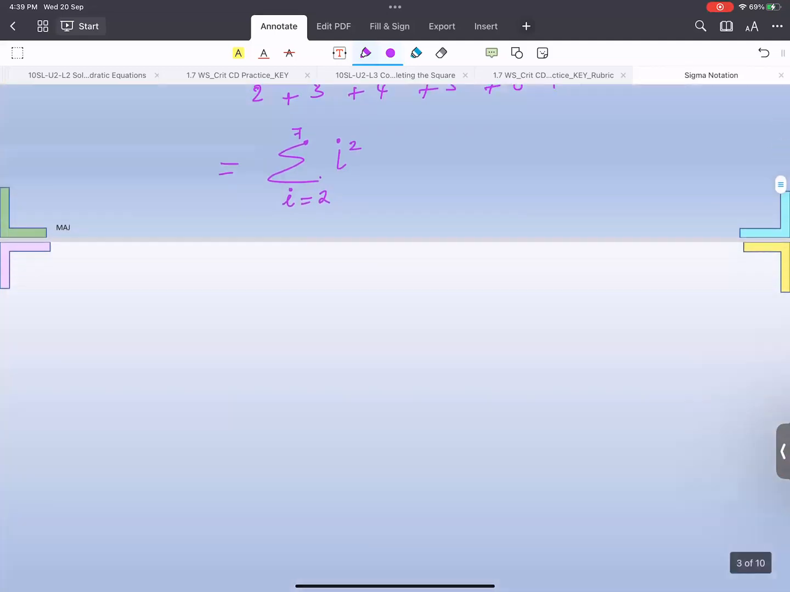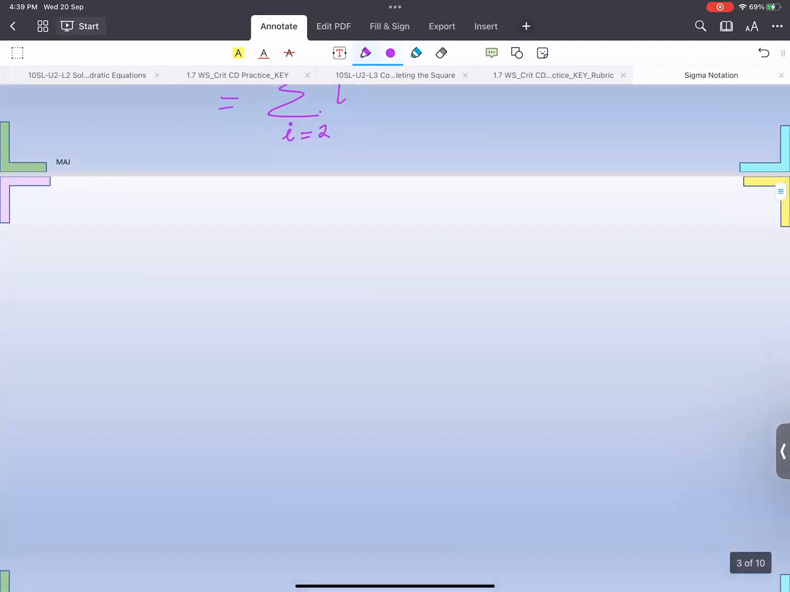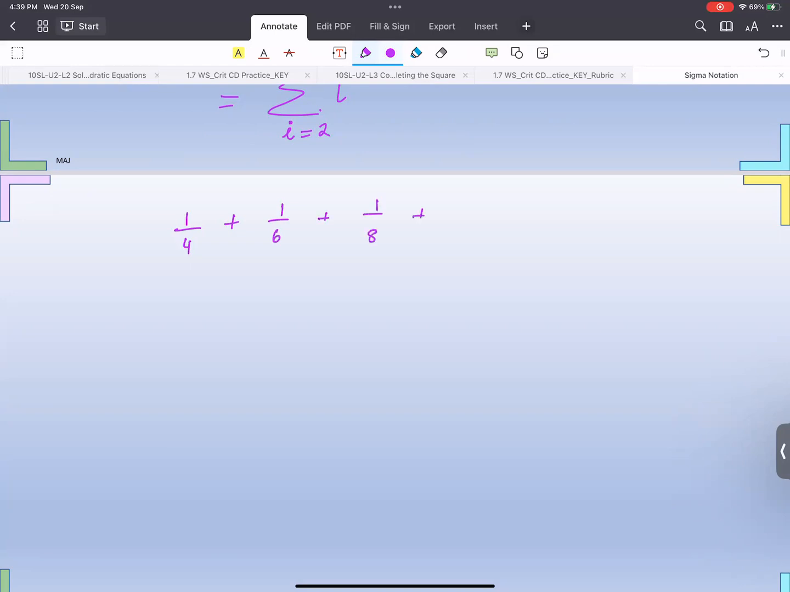Let's go with a third example, another easy example. Let's say I want to do 1 over 4 plus 1 over 6 plus 1 over 8 plus 1 over 10 plus 1 over 12 plus 1 over 14. It's late in the afternoon, sorry. Now I wanted to add this.